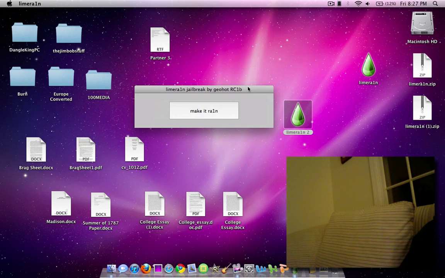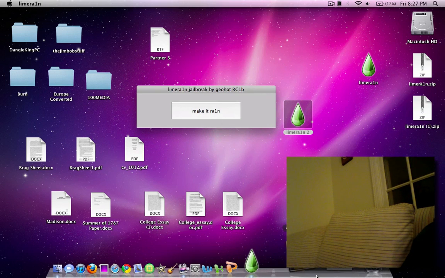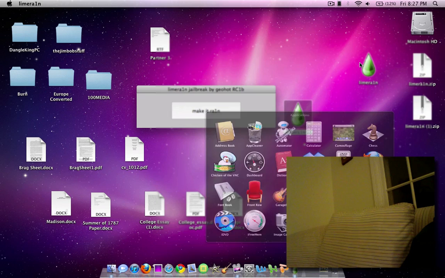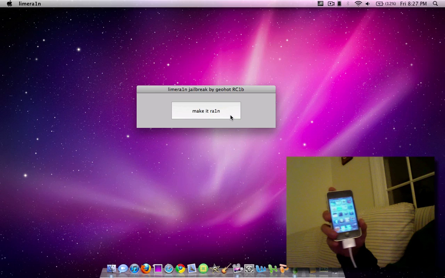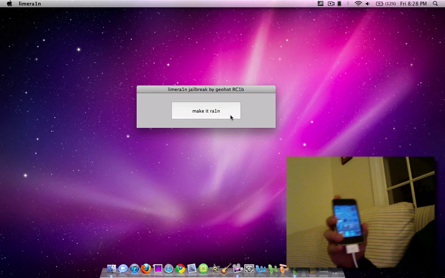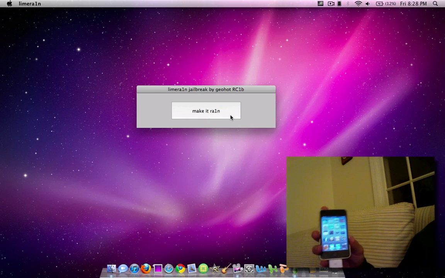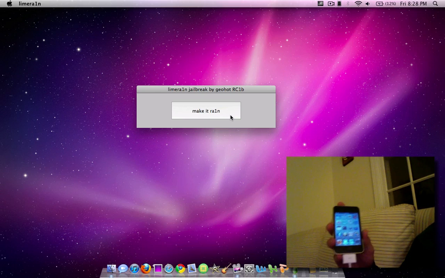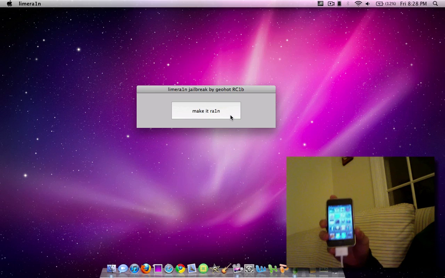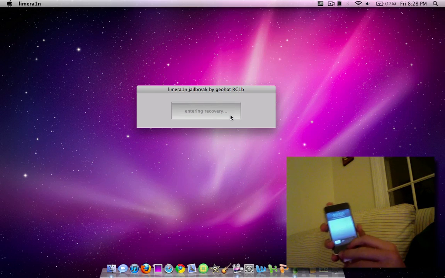You will get a program that looks like this, and this is essentially Limera1n. Let me get rid of the icons behind it so it's easier to see. You're going to want to make sure that your iPod is hooked up, you have it upgraded to the latest firmware, and you have iTunes updated to the latest version of iTunes. So make sure you update all your software, hook up your iPod, and then you're going to want to click Make it rain. So I did right there.